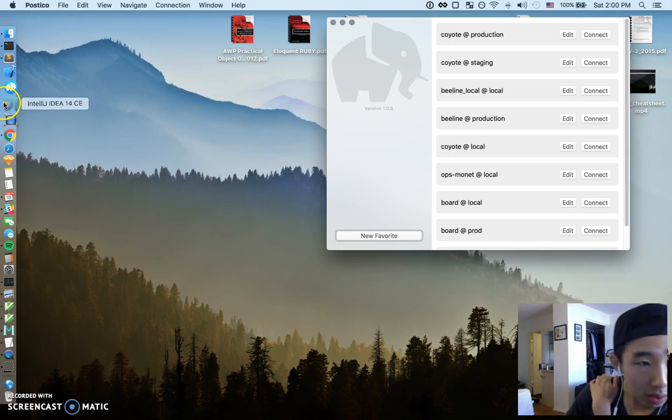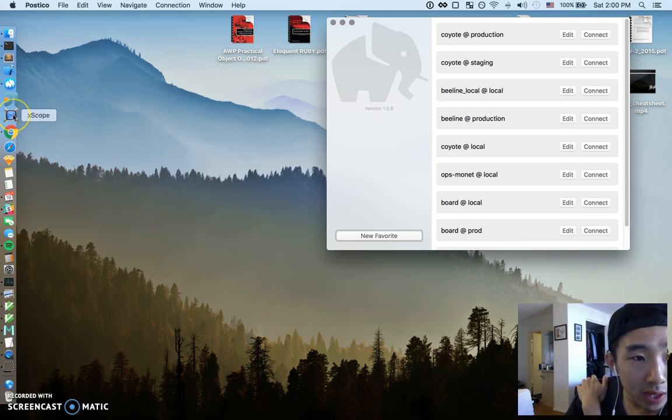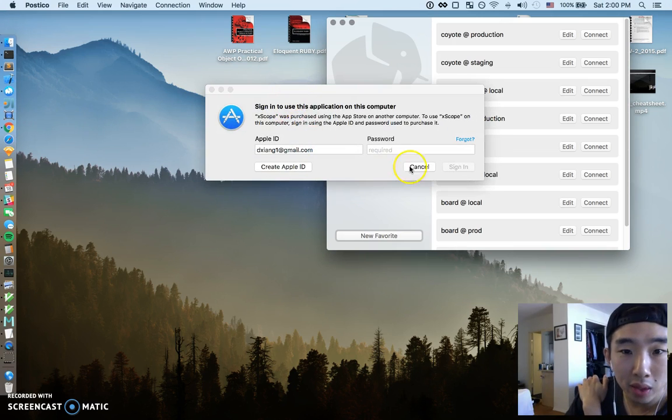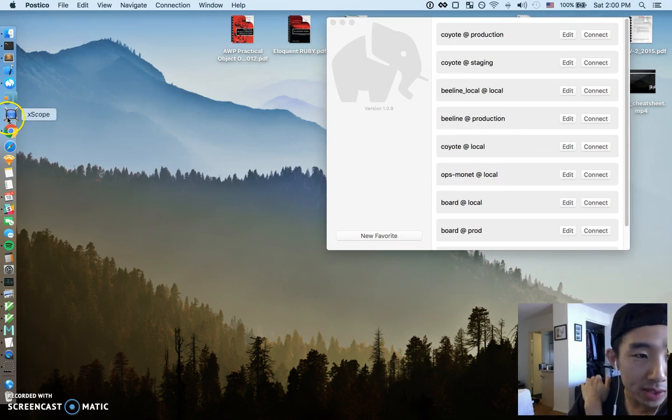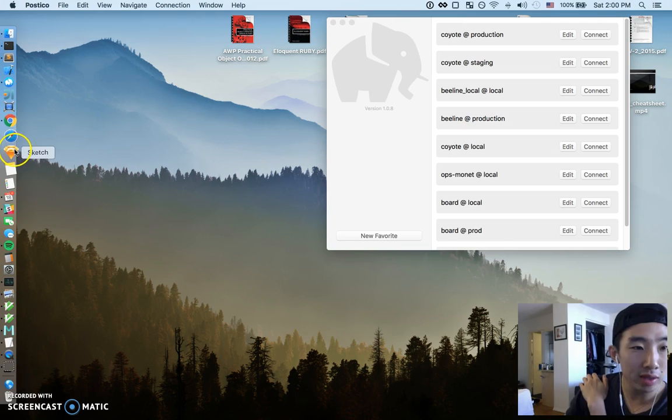All right. IntelliJ is an IDE, particularly catered towards Java. I haven't used that in a while. Xscope, this was a scoping tool, it doesn't even open. I haven't used this in a while, but this would help in UI or front-end work to measure pixels. Chrome is Chrome, Safari is Safari. This is Sketch, which is a design and prototyping tool.